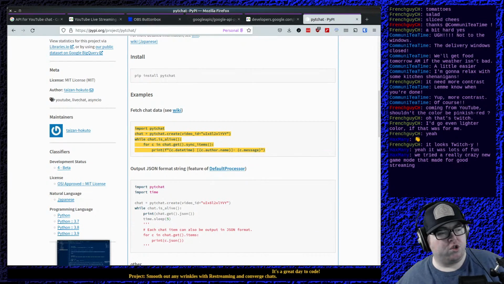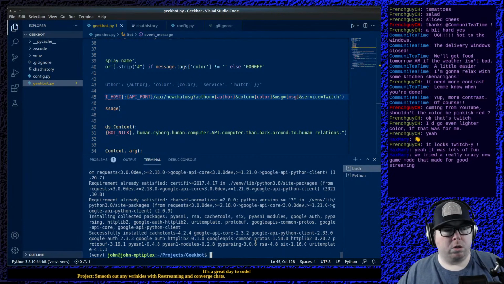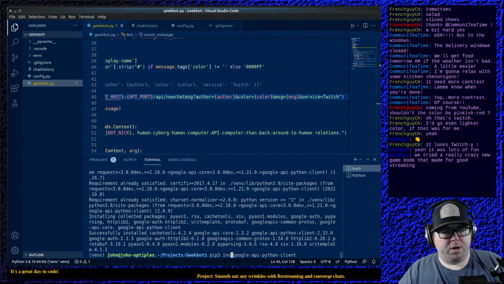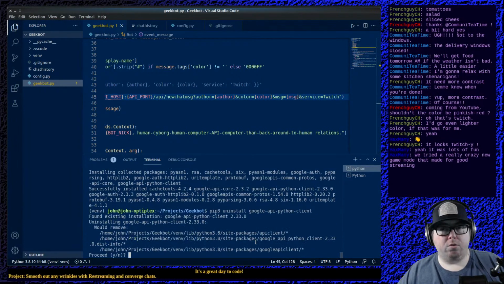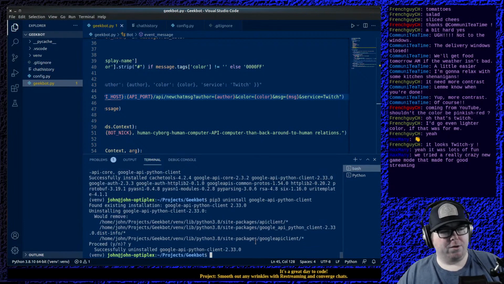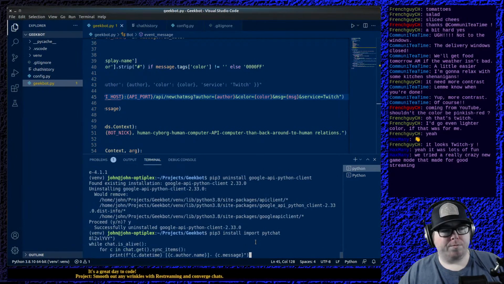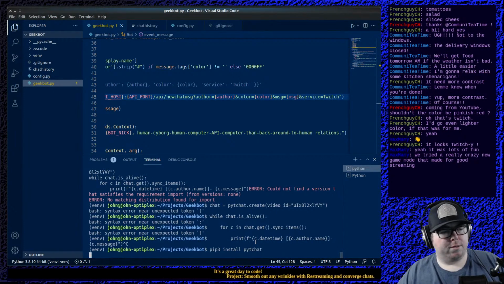Yeah, okay. So let's give this a try before we go into the Google rabbit hole. So let's pip3 uninstall. I don't remove libraries very much. That took me a moment. Yeah, okay. So pip3 install. Oops. Install PitChat.